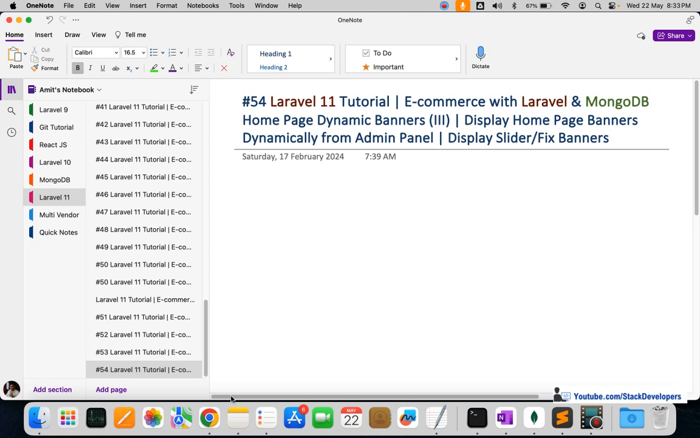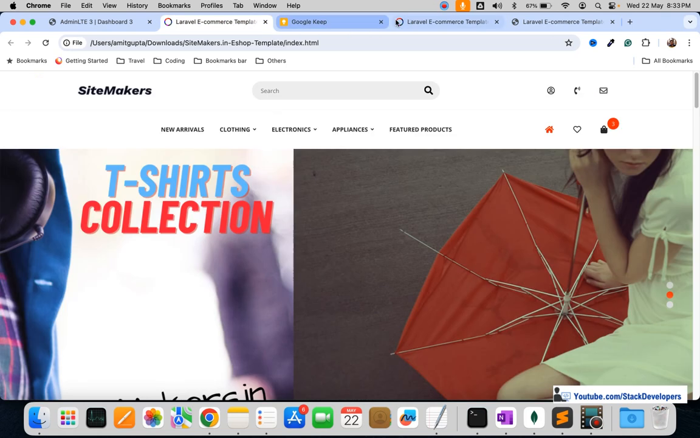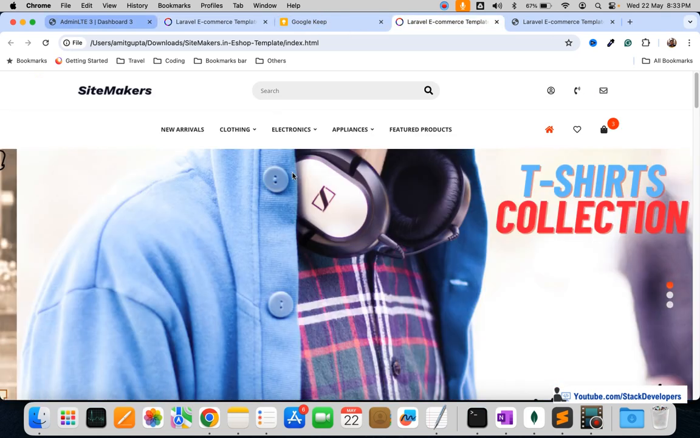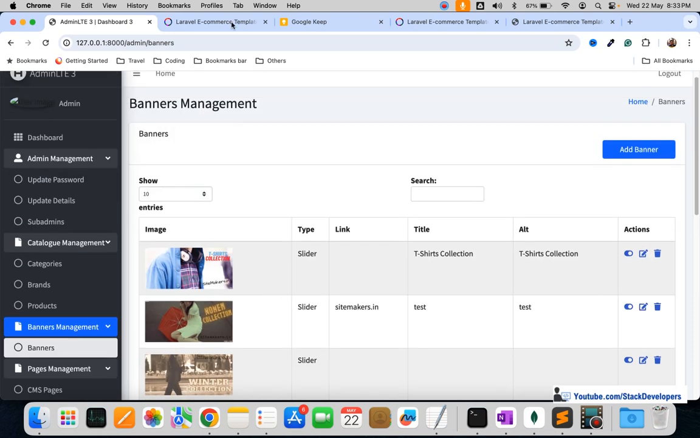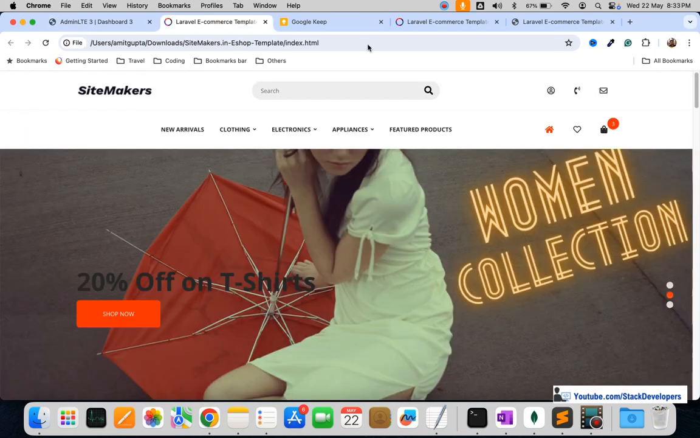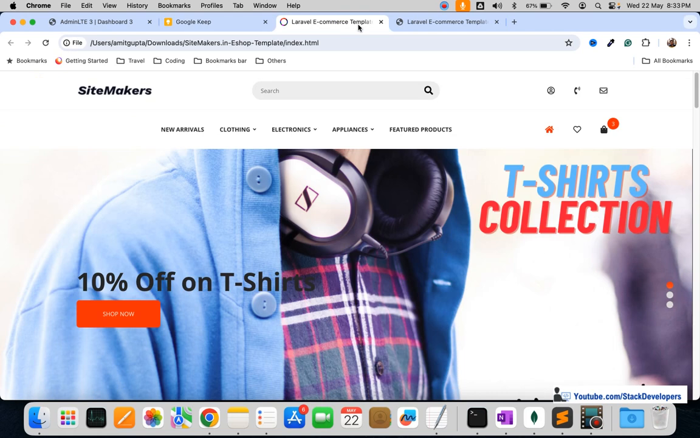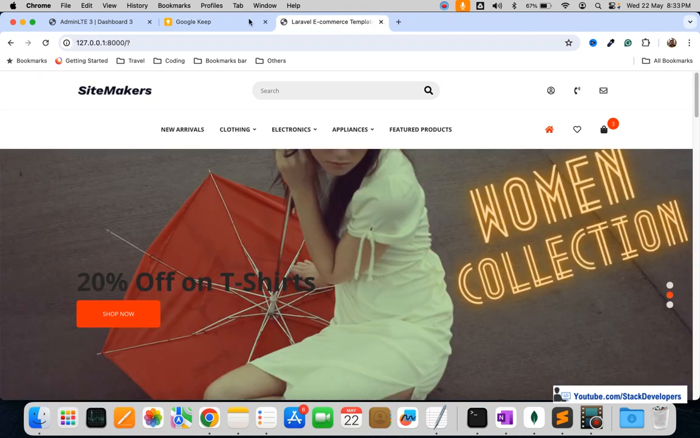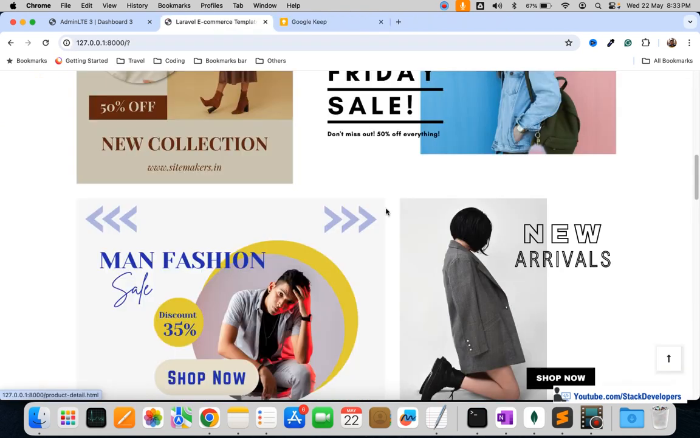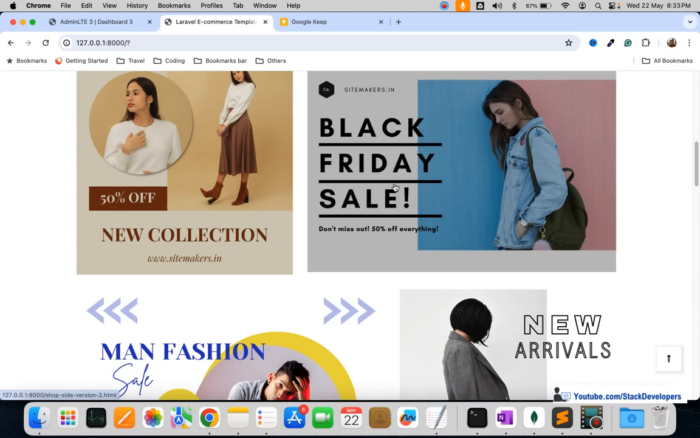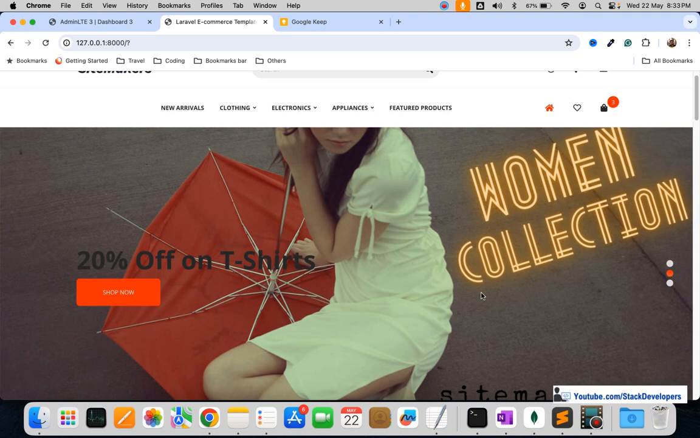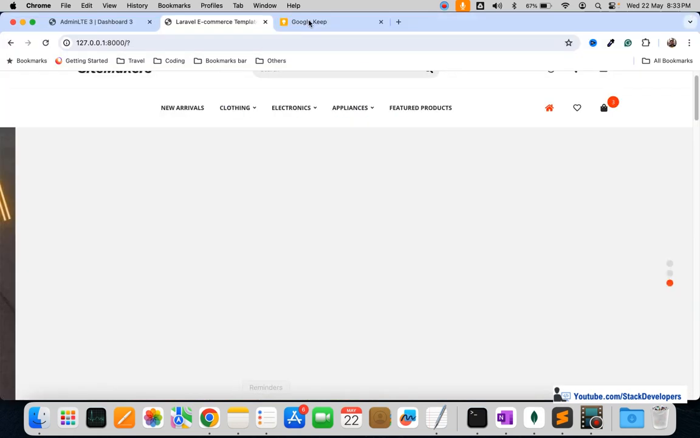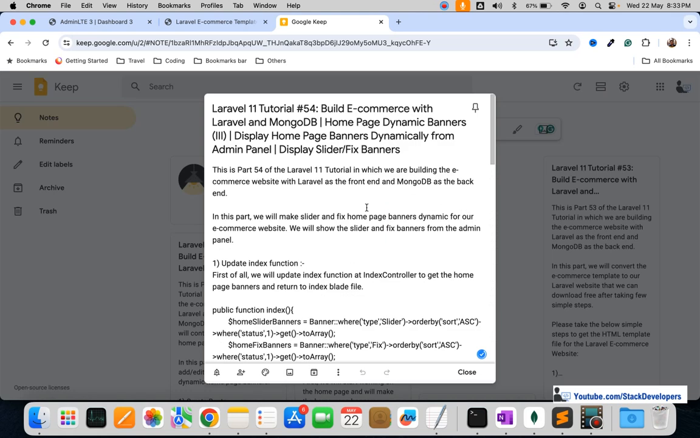See, in the first and second part, we have seen that we are able to create these banners in the admin panel. We are able to add and edit the banner as well. Now it's time to show these banners here in the home page, the home page that we are able to show in our Laravel website. Now it is coming under the Laravel website, so the only thing we are going to do is call them from the MongoDB. Okay, so these are the steps that we are going to follow.